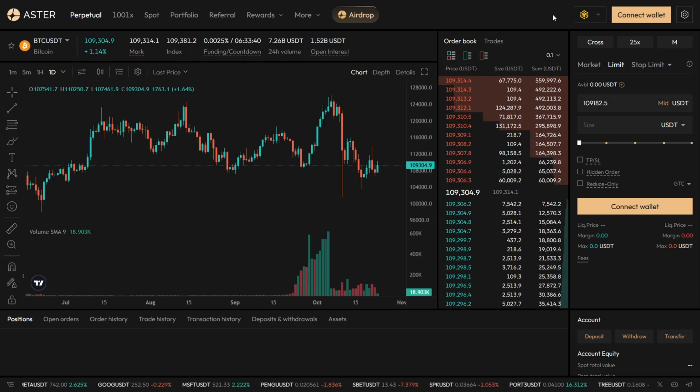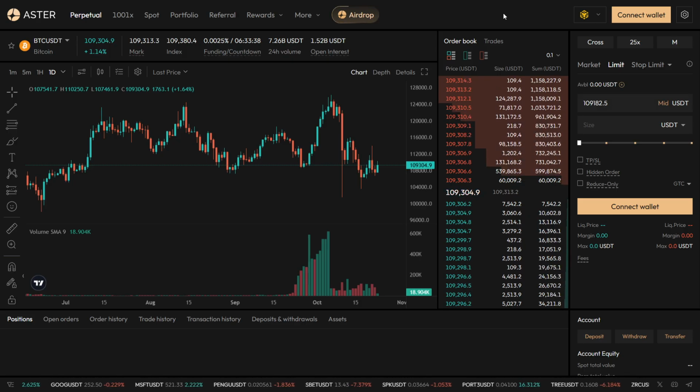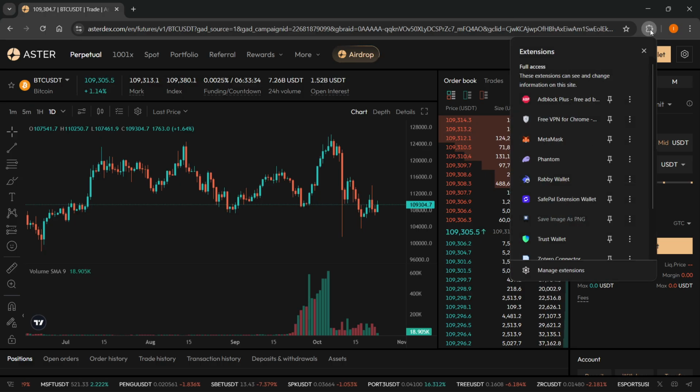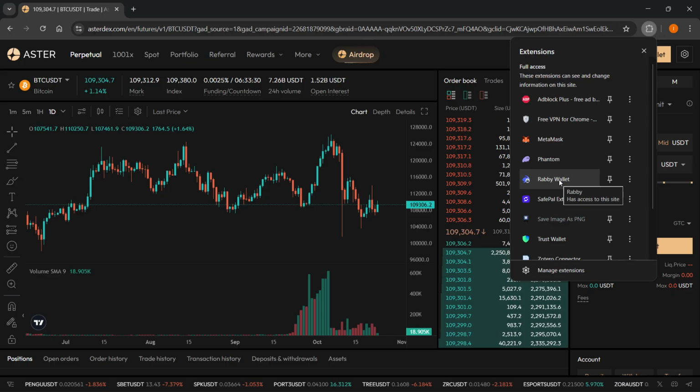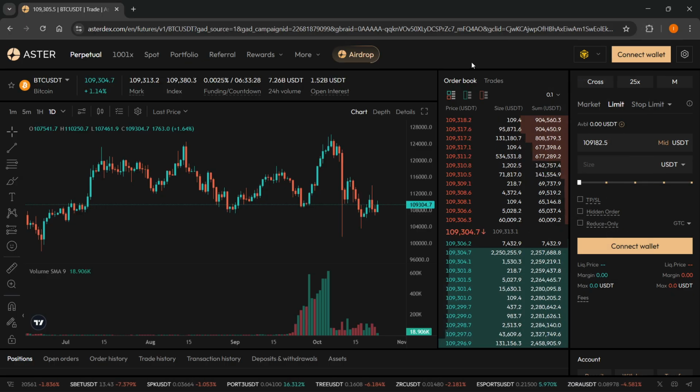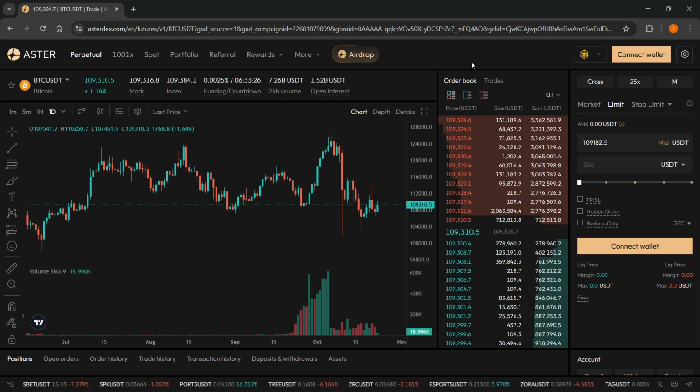And then after that, you of course want to make sure you actually do have the Rabby Wallet extension. So if I go over here inside my extensions, as you can see, I do have Rabby Wallet installed. If you don't know how to get this, just go to Google, type in Rabby Wallet Chrome extension, and then of course you can just install it onto your browser.